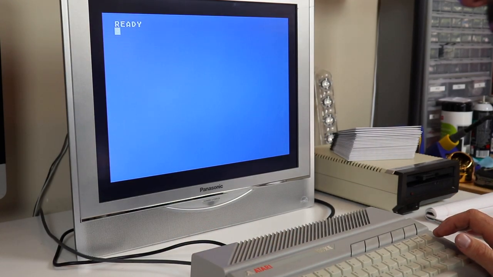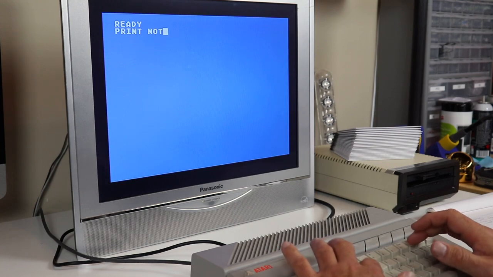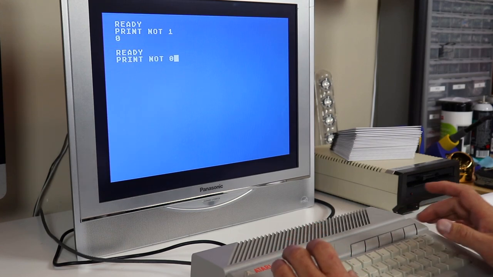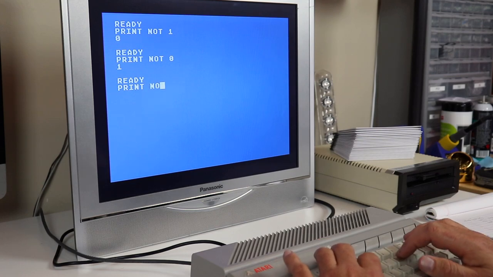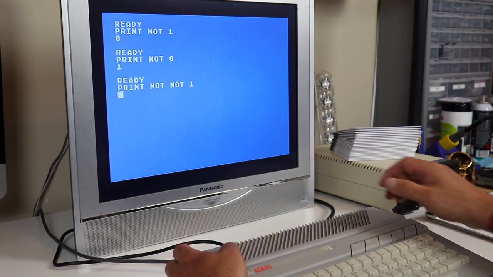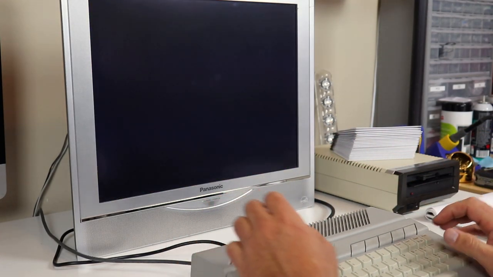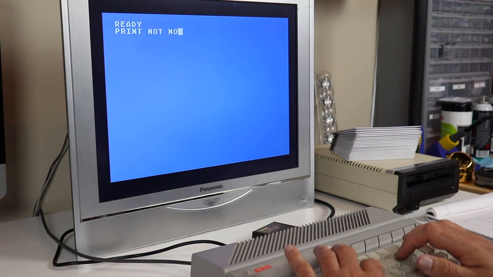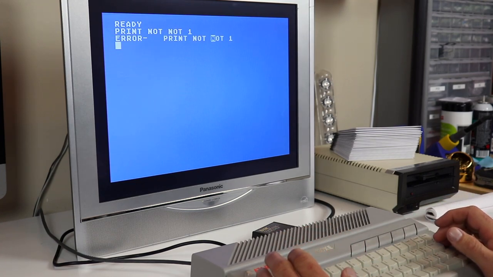Here's another strange problem, and it deals with the precedence of the NOT operator, and you get some very unpredictable results. So for example, I'm in revision A Basic, and if I do print NOT 1, we get zero. If I print NOT 0, I get a one. If I do a print double NOT 1, it locks up. So very uncool. If we do the same thing with revision C, print NOT 1, we get an error. So that was another problem on revision A that would cause some really weird, undesirable results.